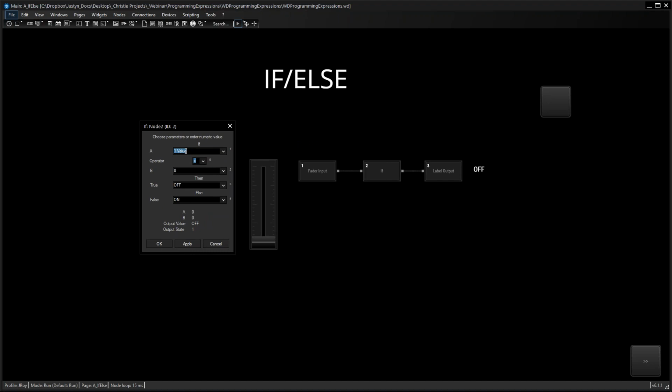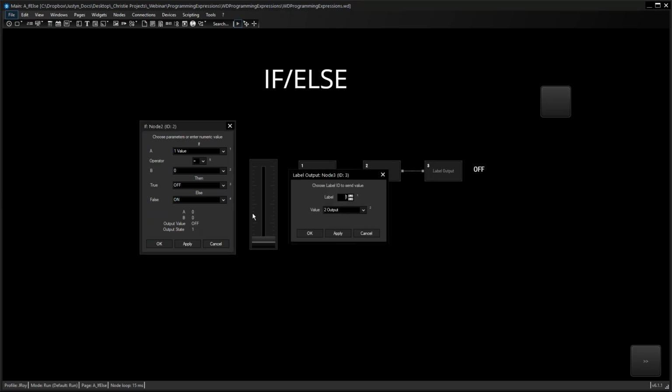So we're going to be comparing our fader value to a value that we've entered, and in this case, it's just going to be 0. So if the fader value equals 0, we can see here we have what we want it to do. If it's true, do this action. If it's false, do this action. And then we go on from the if statement to the label output.